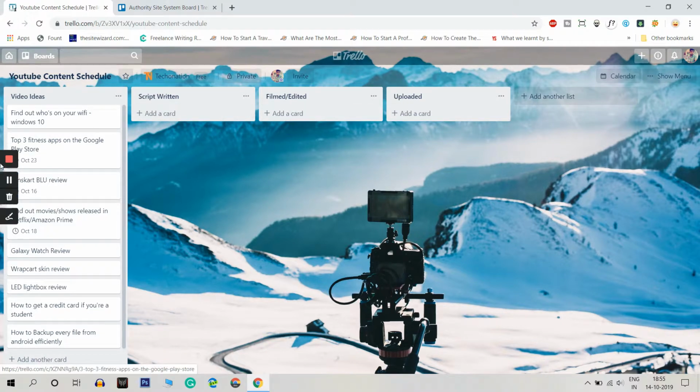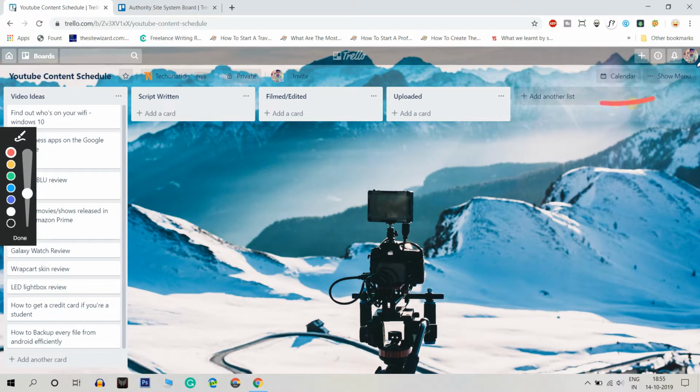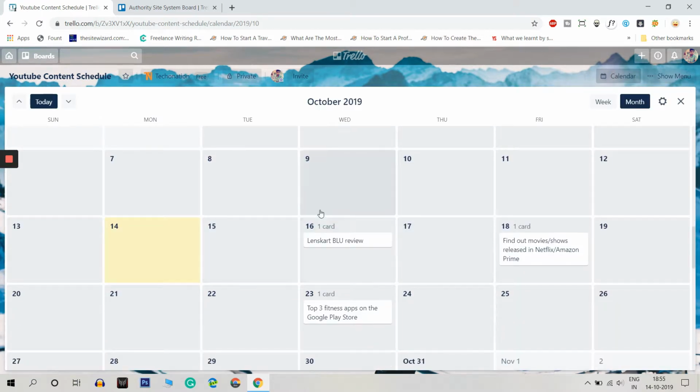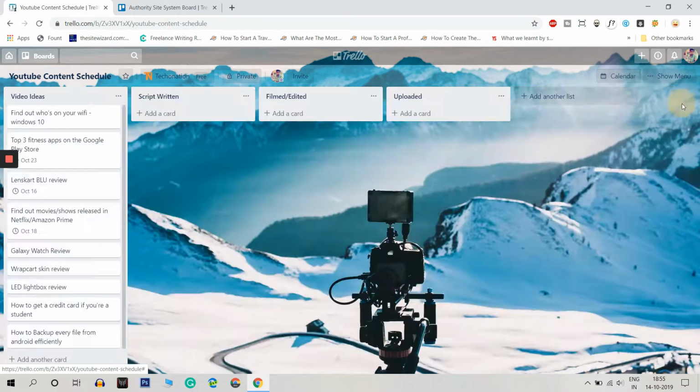And once you click on this tab, which is the calendar option, you can access it and it shows you what content has to be published on what date. It gives you clarity, guys. And this is how you create a content calendar and set up a content creation framework using Trello.